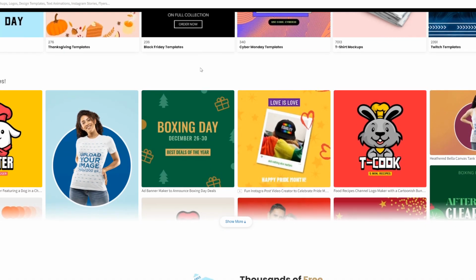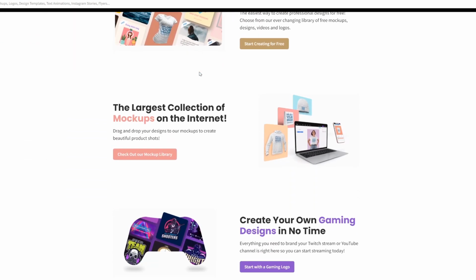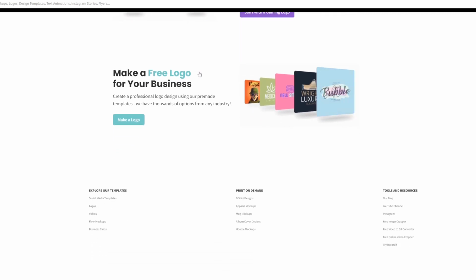And I'm going to use Placeit today to share with you exactly how I come up with my t-shirt mock-ups for my print-on-demand products. And I want to show you how to do that right now.